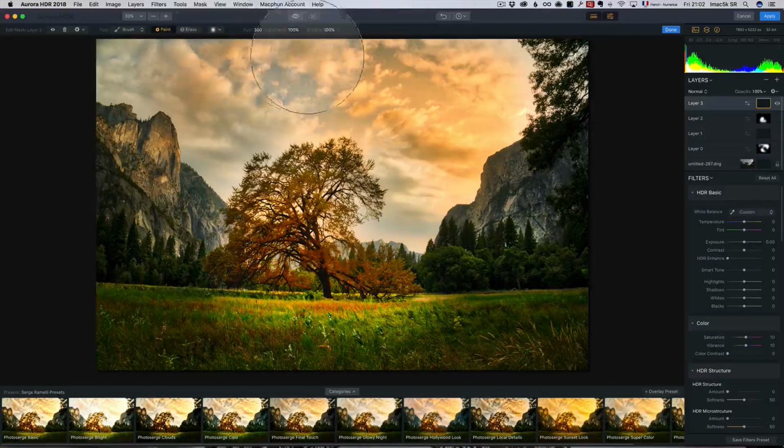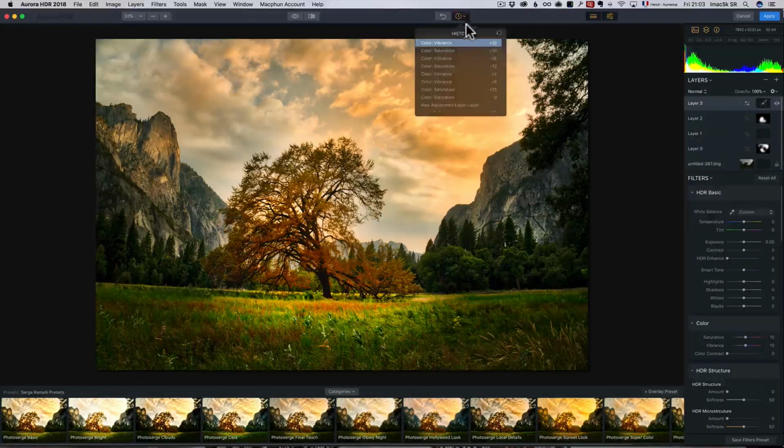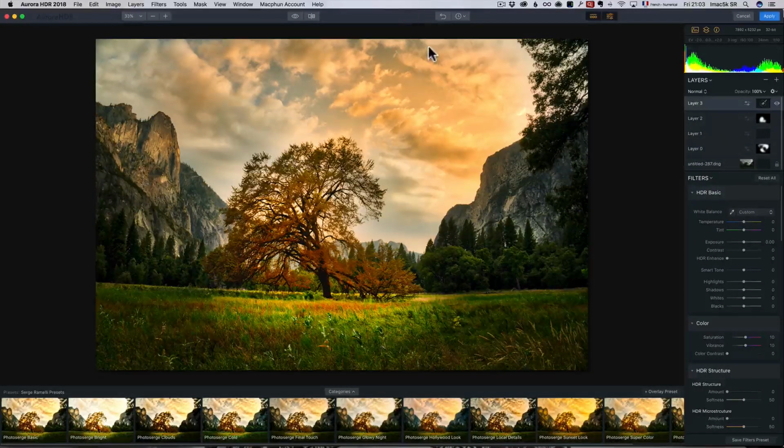Okay, so yeah, that's just a little view. They had a cool thing like history. You can go back here in history. I can go back just like in Photoshop, or I can just undo the last step here. So that's pretty cool. Much faster, much better, and I really like that photo.